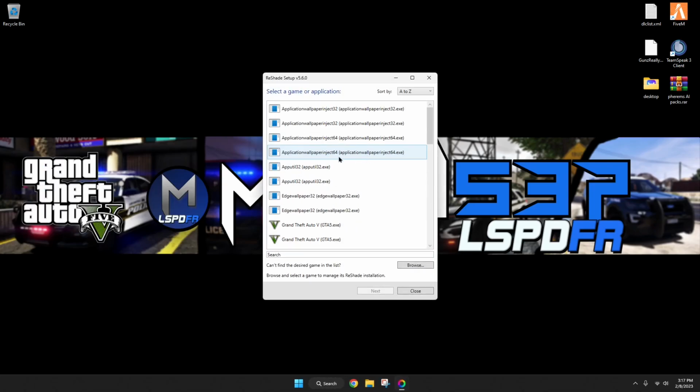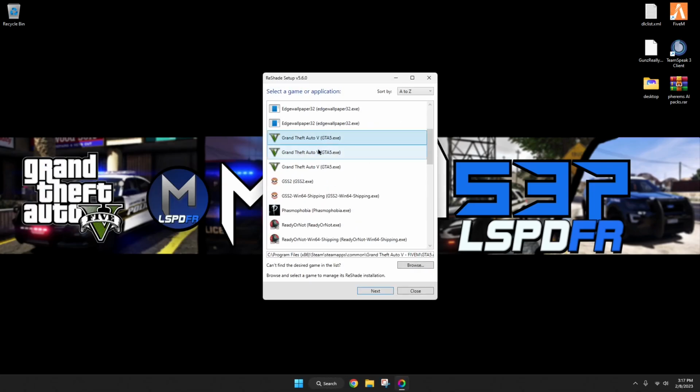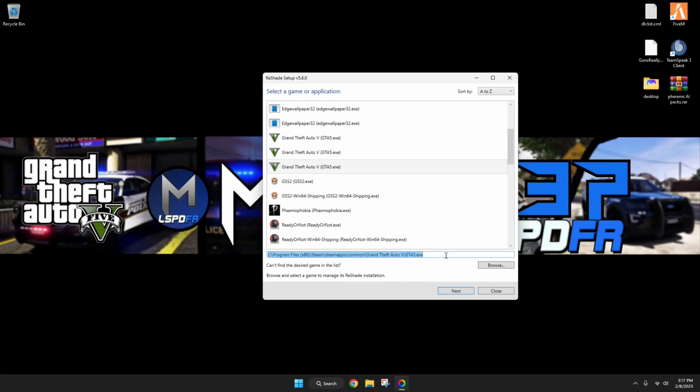So now we need to install ReShade. So pick the correct GTA 5 folder. The one that says GTA5.exe, you can enlarge that too. You can see the pathway down here. So this is obviously my FiveM. I don't want to do that. This is my main. I don't want to do that. For the tutorial, mine's just going to be the GTA5.exe.